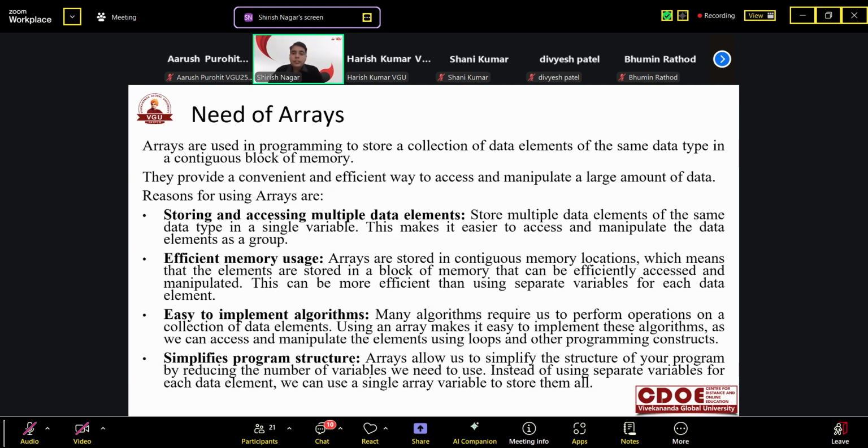So what is the need of an array? We use arrays in programming to store a collection of data elements of the same data type. This I have already told you. Then you can store and access multiple data elements. You can create different data elements and store them in a single memory block. And you can easily manipulate it.